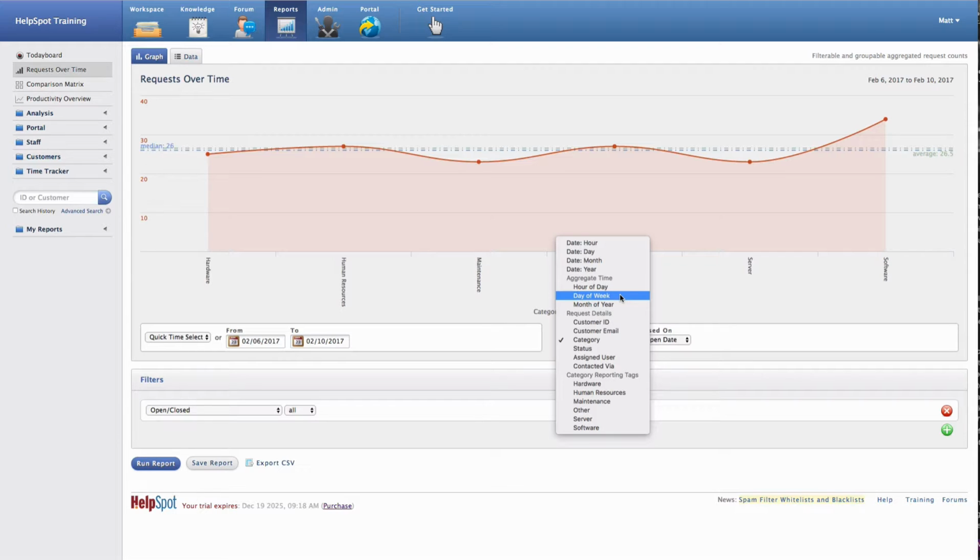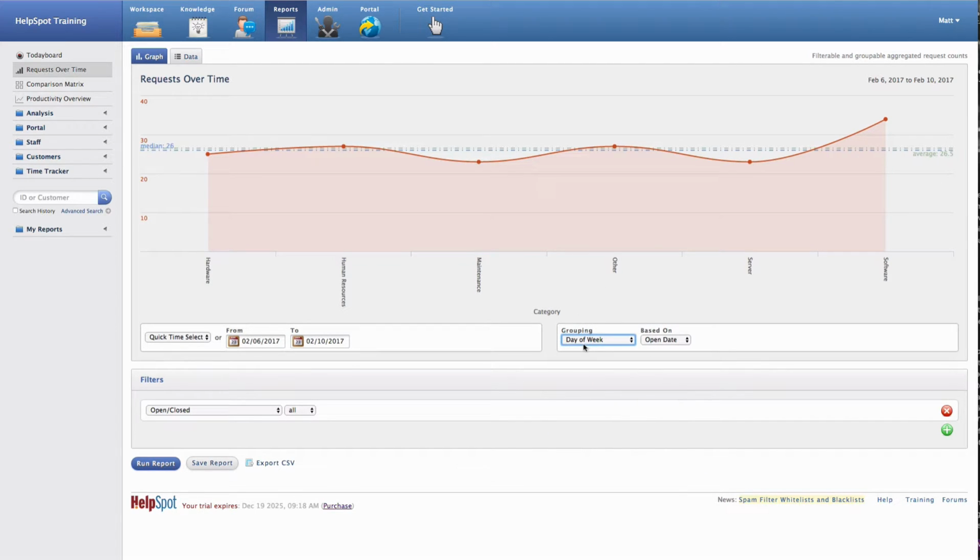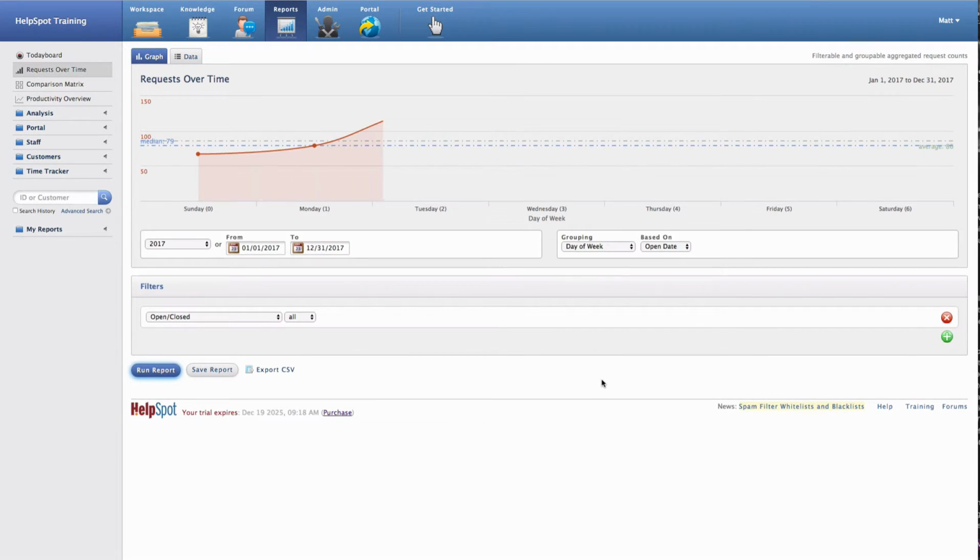I can also choose aggregate time periods. So maybe I want to know what my busiest day of the week is across an entire year. I could configure the report with a grouping for a day of week, change my time period to 2017, and then click on Run the Report. Now I'm shown my aggregate volume over every day of the week, so I can analyze which days are my busiest days for customer support.